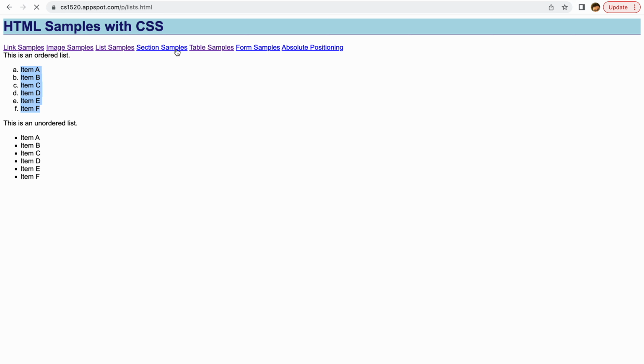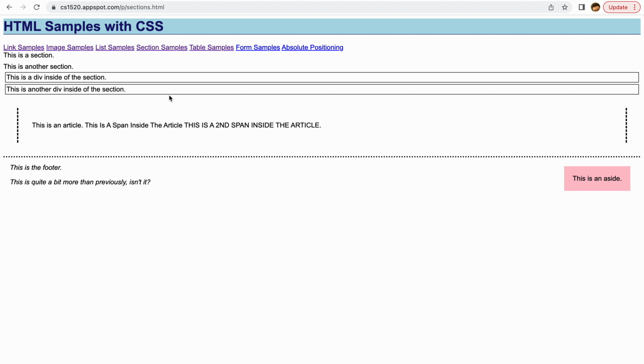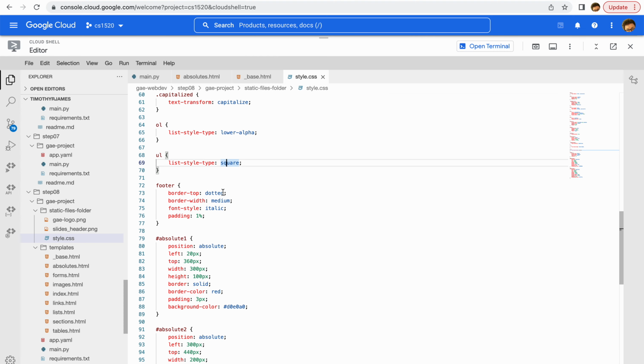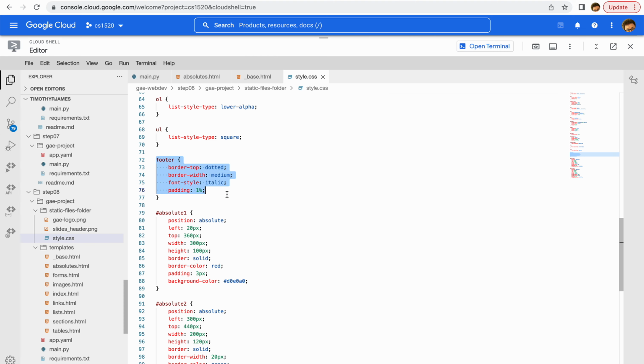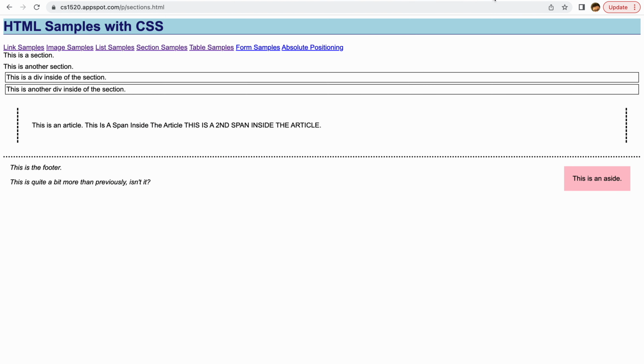Now, section is where things are going to get a lot more interesting, because it used to be that section just said section, not anything that was interesting or exciting about it whatsoever. It was just basic plain formatting. But now using CSS, we can change these. So you can see our footer has a top border that is dotted, the border width is medium, the font style is italic, and we're adding 1% padding to that. So you can see this dotted footer is kind of separating everything else.